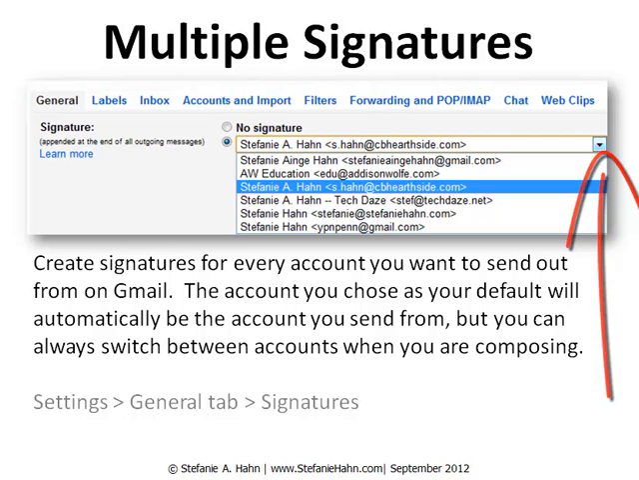When you switch accounts, if I jump from my CB Hearthside account, which is my default, to just say my Gmail, which is my personal, my signature is going to change. My signature is going to go from my big long work signature to just Stefanie. Real easy to set up under multiple signatures. If you go to Settings, right on that first tab, it's called General, and then Signatures.